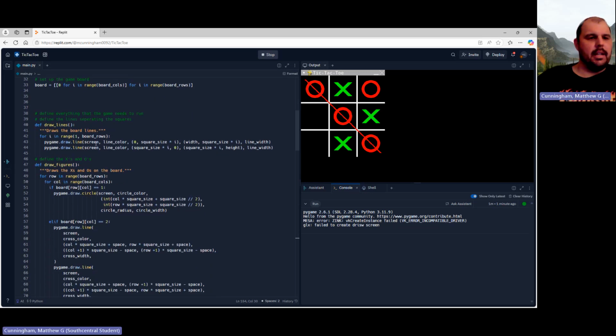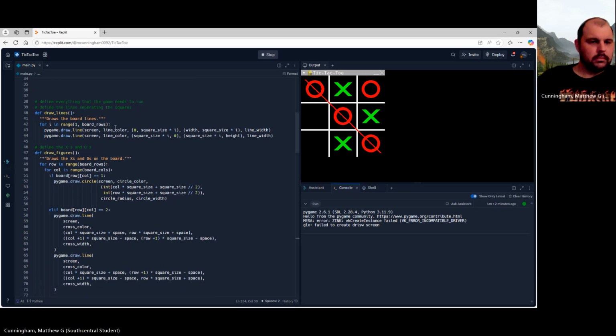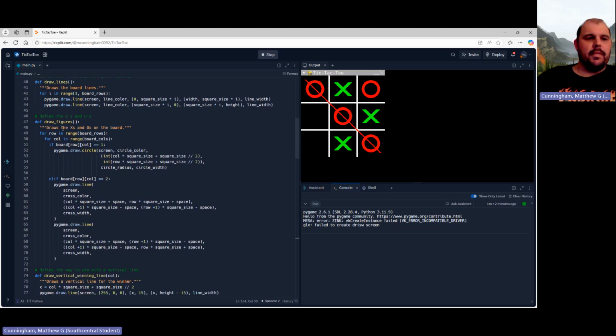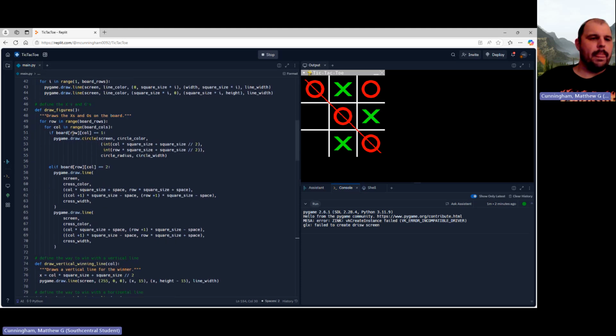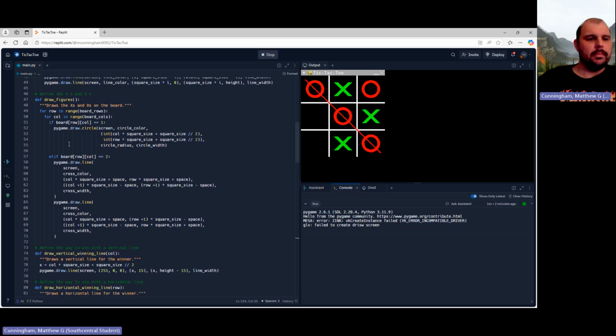So after that, I defined how my lines are being drawn. So again, iterating through the different parameters I set for the lines. And the lines being these white lines right here. This is defining basically how I created these lines. And then for the figures, same kind of thing, using a for loop or an if loop to create my circles and then my X's.